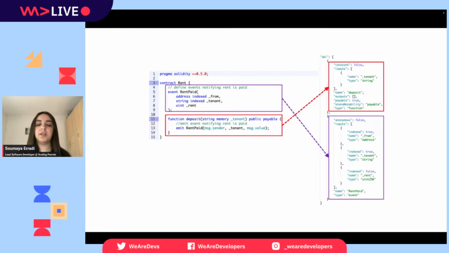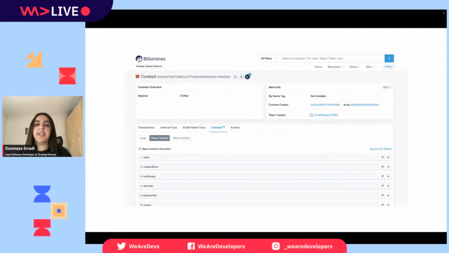If we are just reading some information, for example, the name of a token, or the balance of that token in our wallet, the state mutability will be view. In this case, it's just a read.